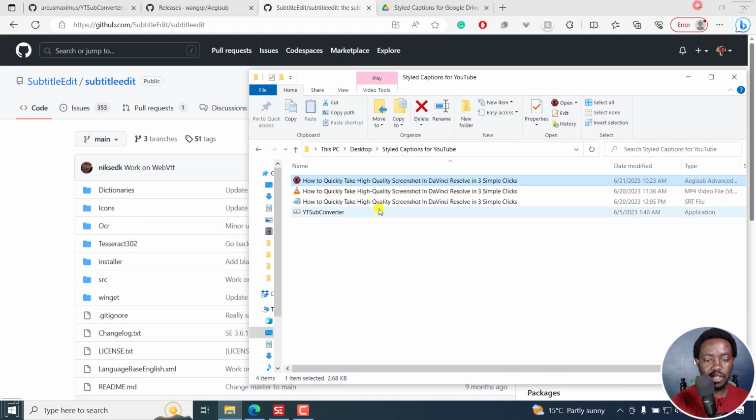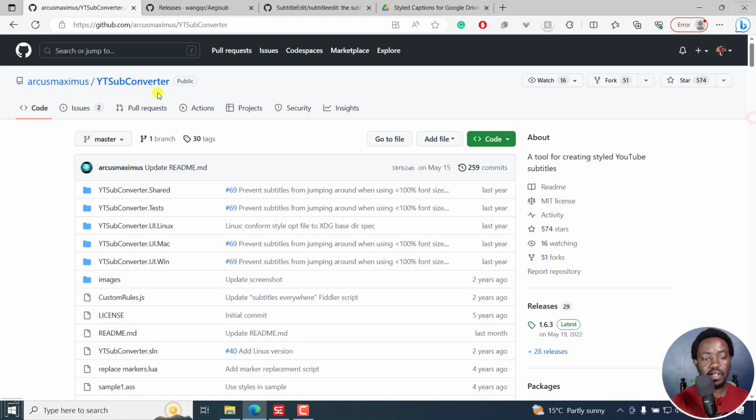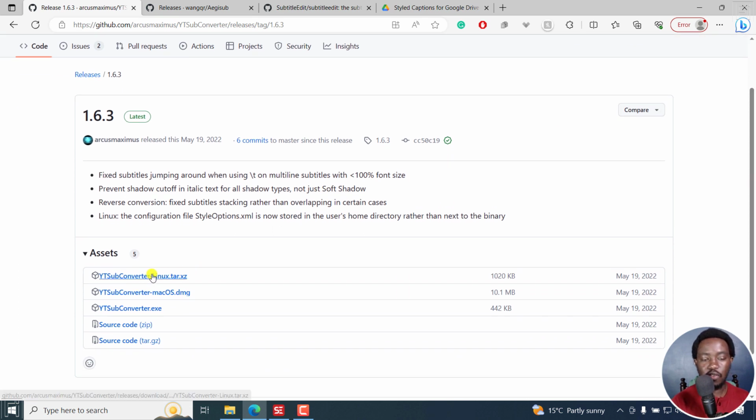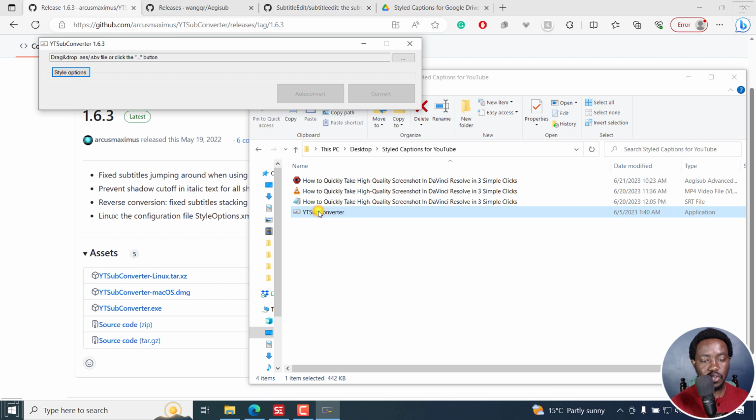Just minimize this. And next up, we're going to use the YT sub converter to create what we want. You can click on the releases page here and then download the latest version for either Linux, Mac, or Windows. I'm on Windows, so I already have it downloaded. Now I'm just going to double click on it. It's going to open up.